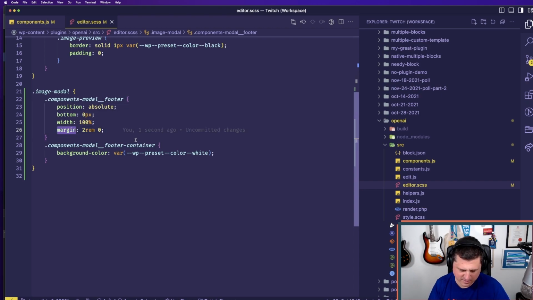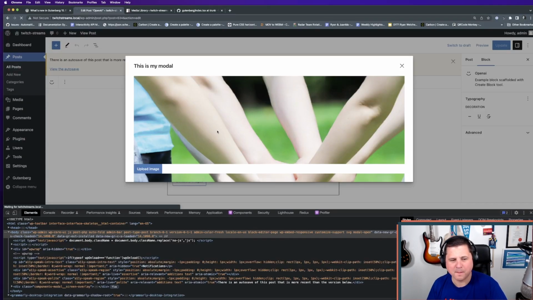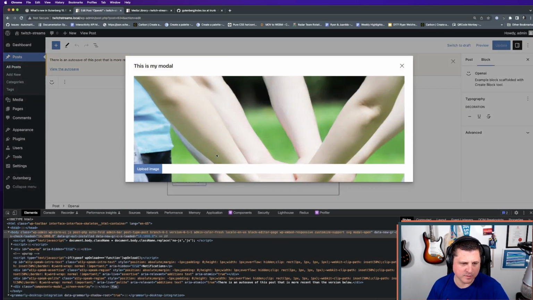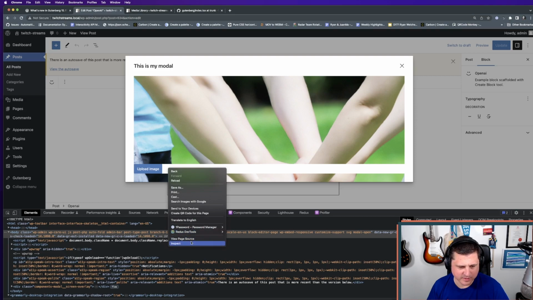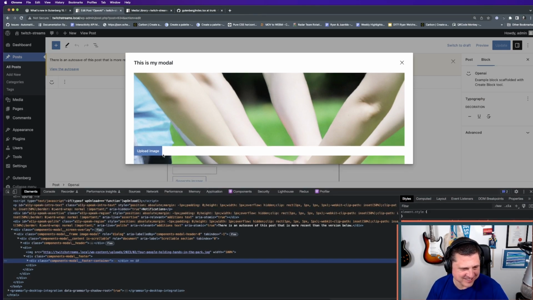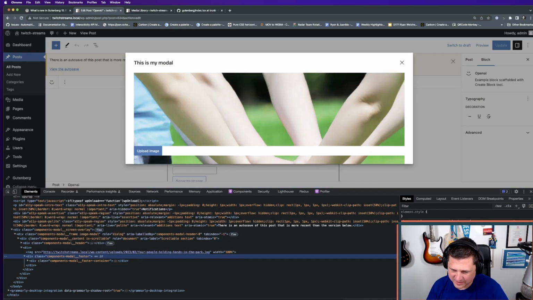What is going on? Welcome to this, where I just basically fight with CSS forever. It's so annoying. The footer.